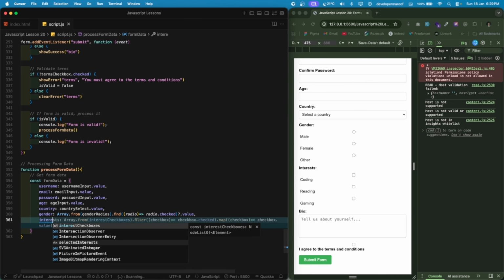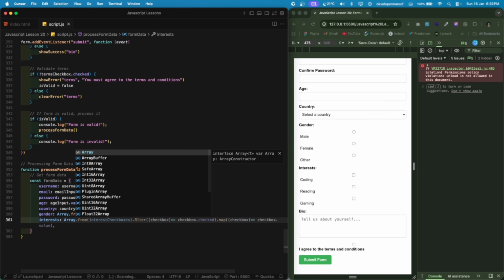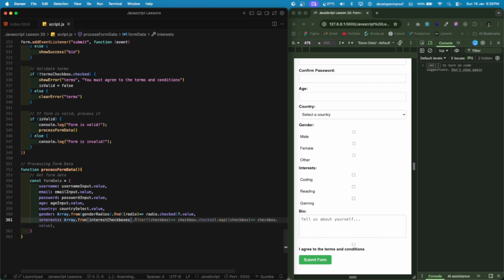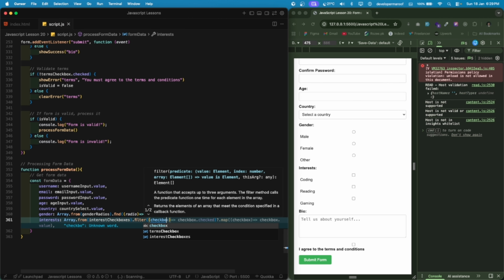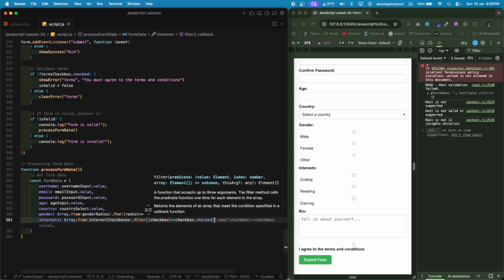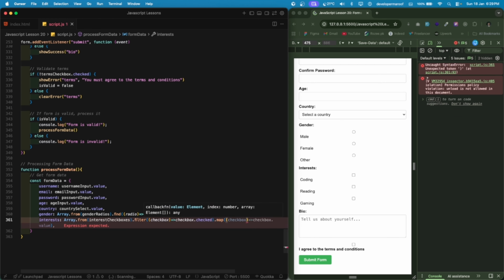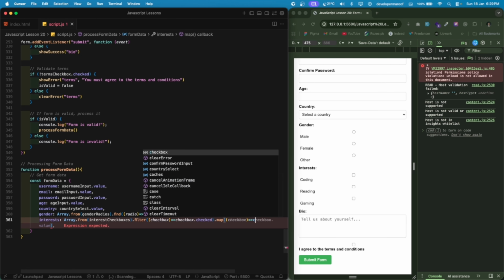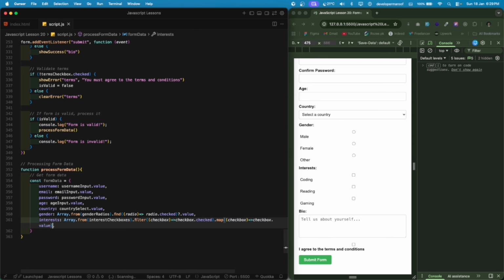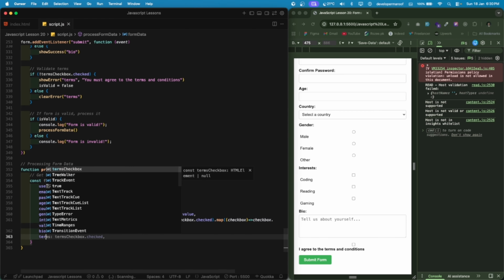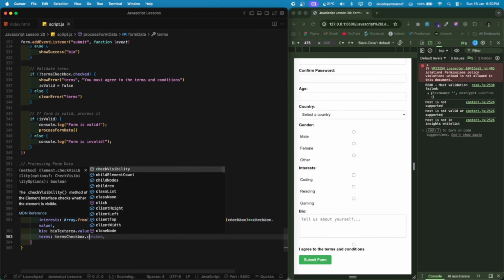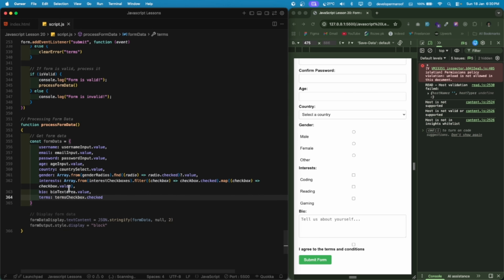Now we will check the interests: Array.from the interest checkboxes. Then we will filter that checkbox list to see checked or not. If it's checked, then we will map that checkbox and get each checkbox value. So that's how we can get our selected interest checkboxes and their values. Then our bio textarea value, then our terms, terms checkbox dot checked or not. Save it. So this is how we can get form data.